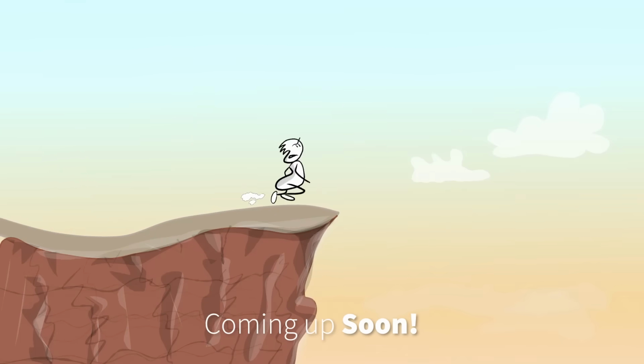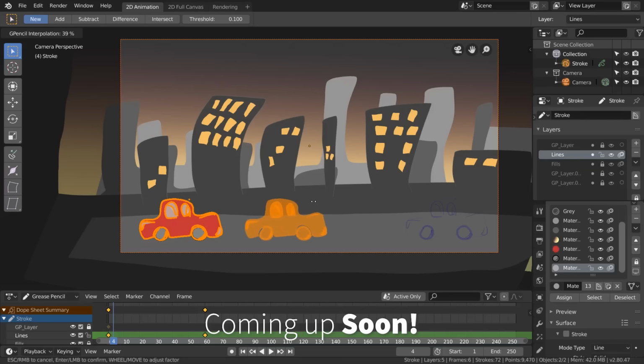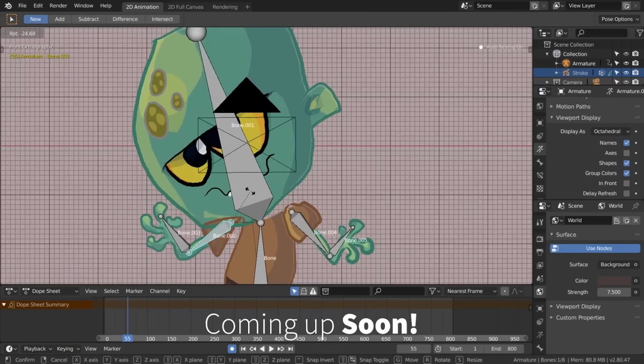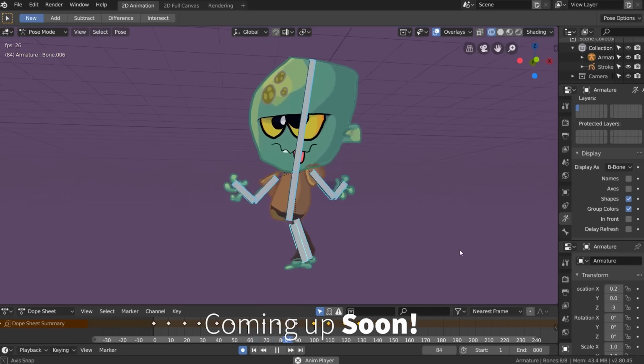Starting with frame-by-frame animation using the grease pencil tool, then we'll take a look at some of the interpolation tools that you can use to generate keyframes between frames, and then I'll finish off by showing you guys how to rig an actual 2D character real quick and do some rigged animation.